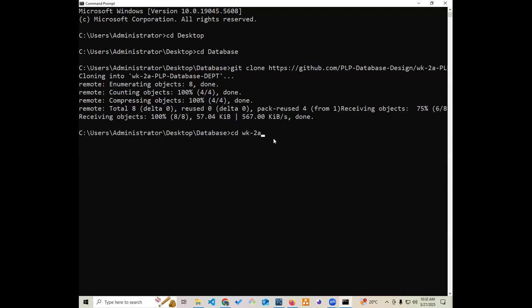Alternatively, you can just write it the way it is. If you love writing, just write, okay? Do a hyphen PLP like that, database debt. It's the same thing. Press enter. All right. Now we know the folder that you are required to start working in.